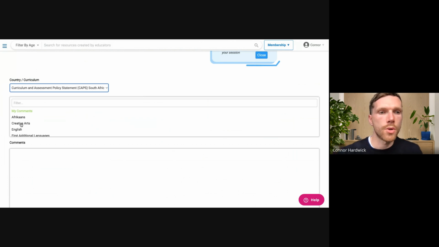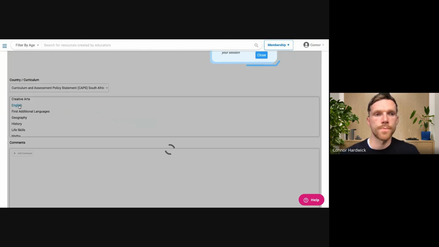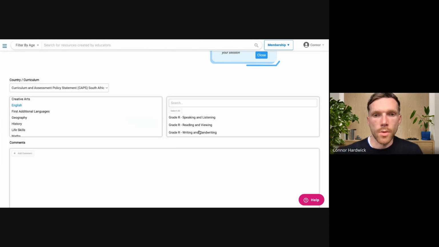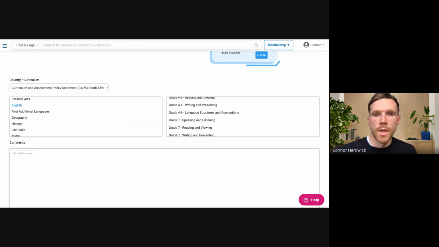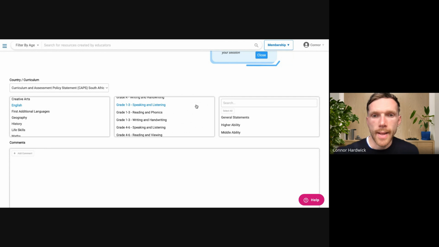We'll then go to the subjects, the subject areas. So for this, let's go to English. That will give me a new pop-up. It will split the English into speaking and listening, reading and phonics, writing, and handwriting as well. So if I go to, let's say, grade 1 to 3, I want speaking and listening. I'll then get a new pop-up.